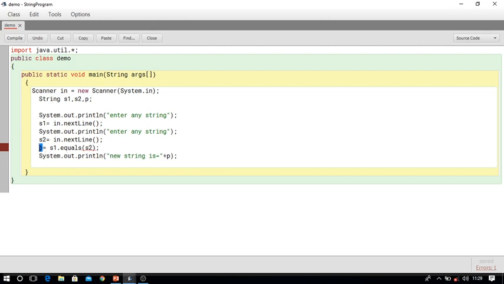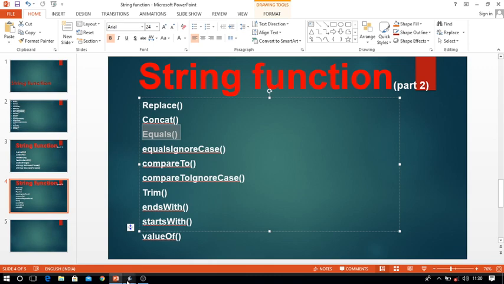That means what is the data type of p? p stores true or false. That means now it is not a string, it is a boolean type of value, because it stores a true or false value. So now in the place of new string we write result is p. Compile our program, there is no syntax error, and next run the program.